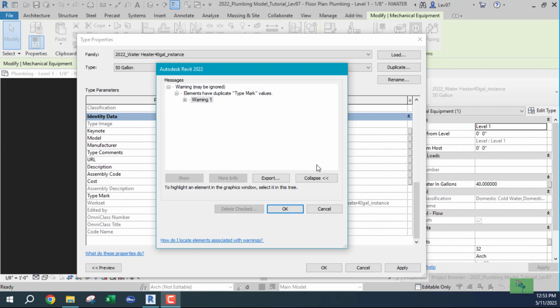Now let's expand this out. What does it give? What is it telling us? It's telling us that there is a type mark with this mechanical equipment, the 50 gallon, with an ID number, and there's a different ID number that has the same mark number.